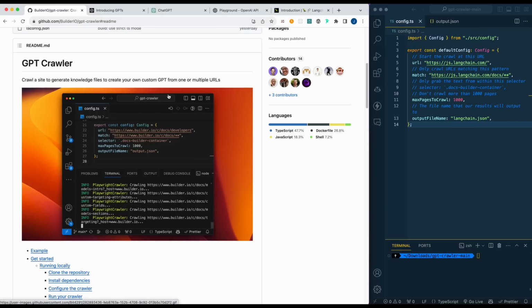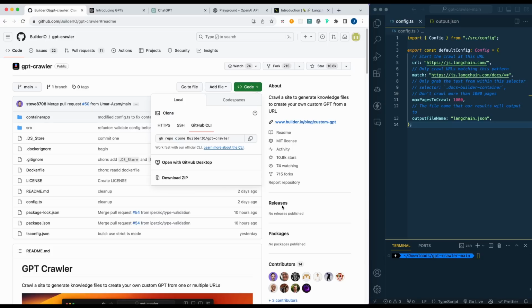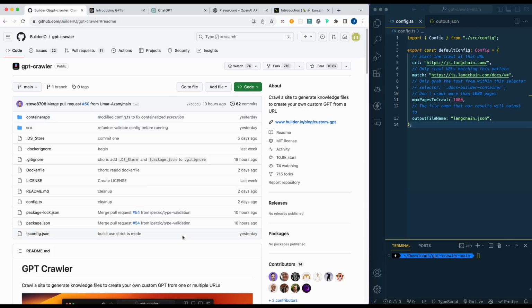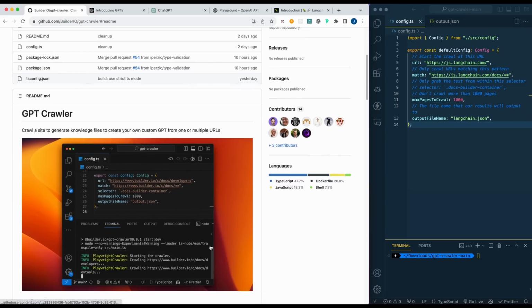Now, the way we're actually going to generate the file that we're going to use as our knowledge base is with this GPT Crawler library. If you head over to the GitHub repository for this, I'll put the link in the description, and you can just pull this down. You can git clone it, set up a directory in your VS Code, and we'll be using this to create our knowledge file, is what you can think of it as.